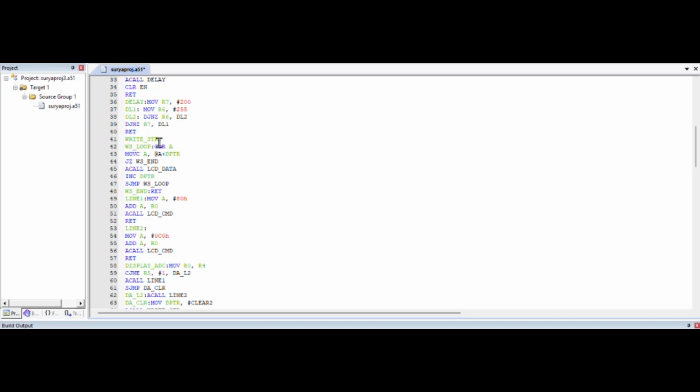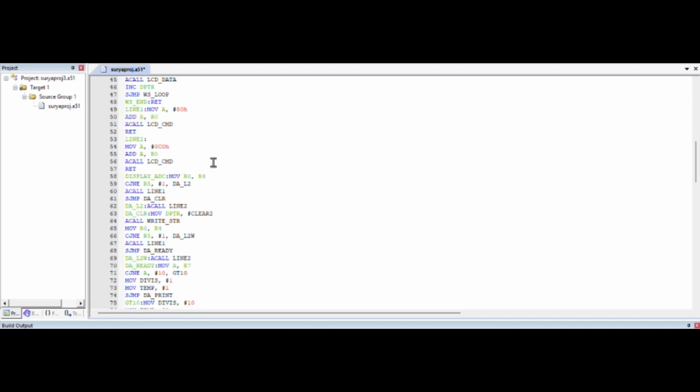Then write string, WS loop. This uses DPTR to point to a zero-terminated RAM or ROM string. Then clr A, move A, @A+DPTR reads the byte at DPTR. If it is 0, it will end. For each non-zero character, it calls LCD data to print, then increments DPTR and loops.